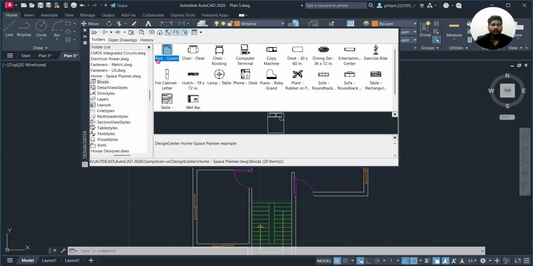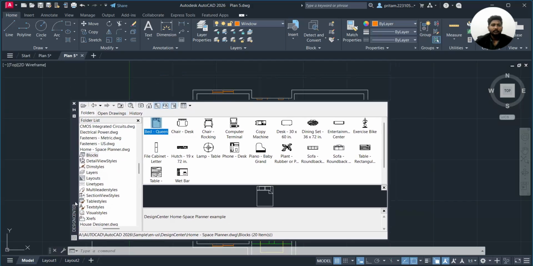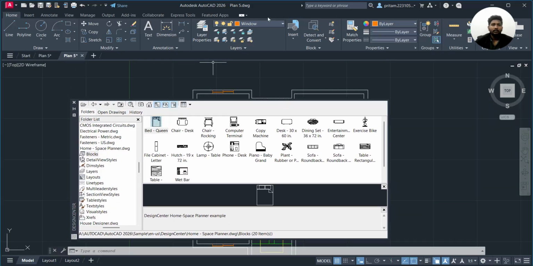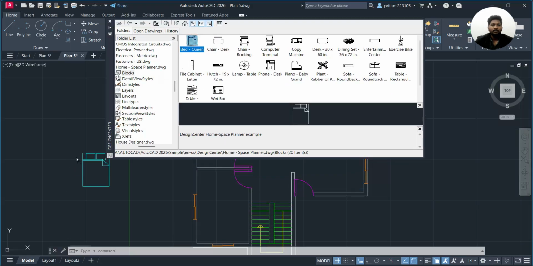We move it downward, just drag it downward from this side. First of all we have to change the layer of it. So go to this layer and change the layer to this block. Then drag it upward here, drag and place it here, and you can see that it is converted into the bed format.